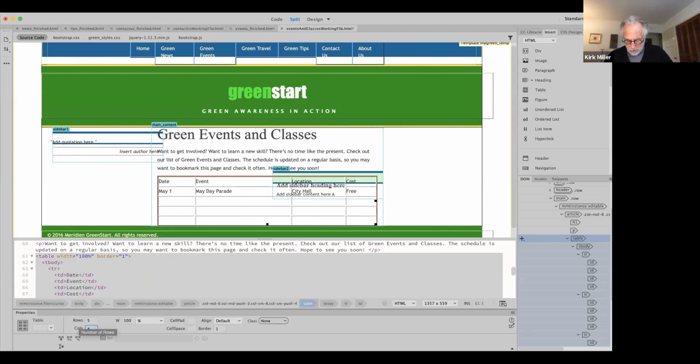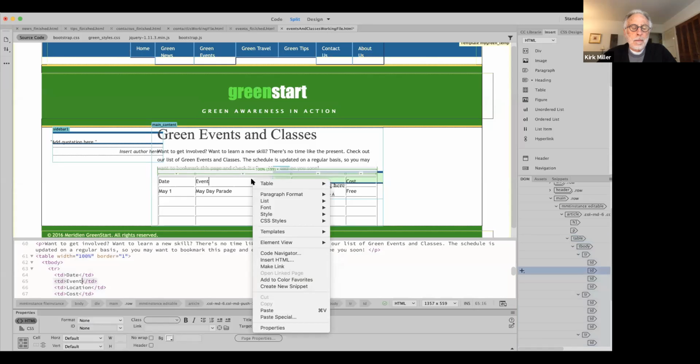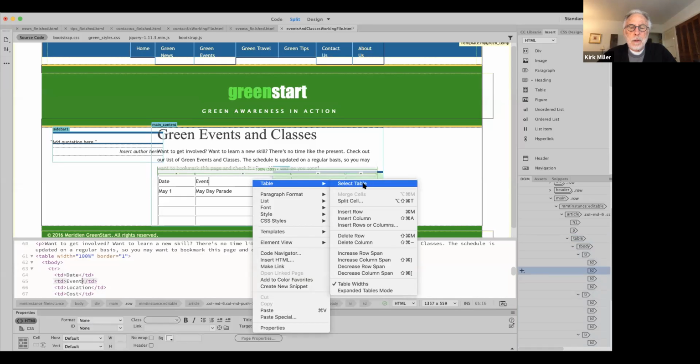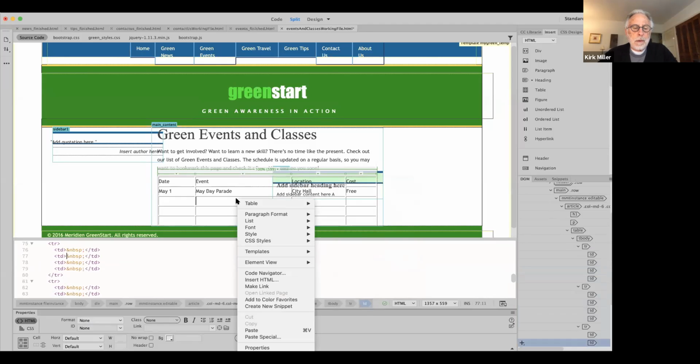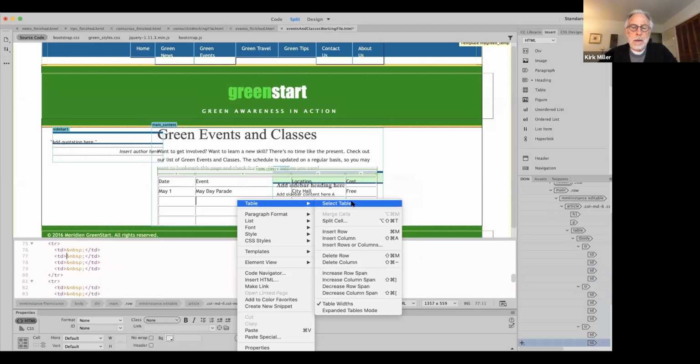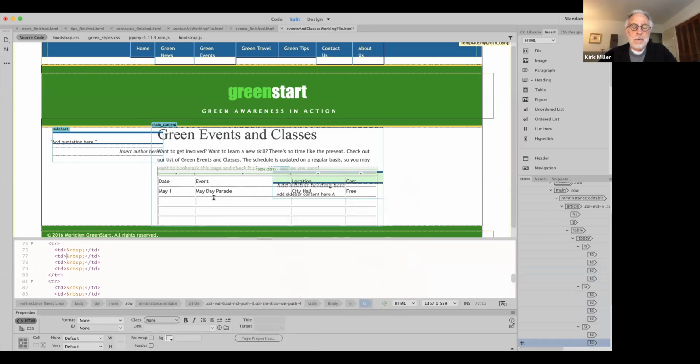You can also, if I select this and go to control and I select table, I can go ahead and insert rows and columns from here too. So did everybody get that? If I just click inside the table and hold down the control key and I look to table, I can select the table, or I can split a cell, or I can insert rows, or I can insert columns and rows, and I can delete them as well. So you can either do that with a keystroke, or you can do that from the properties panel.